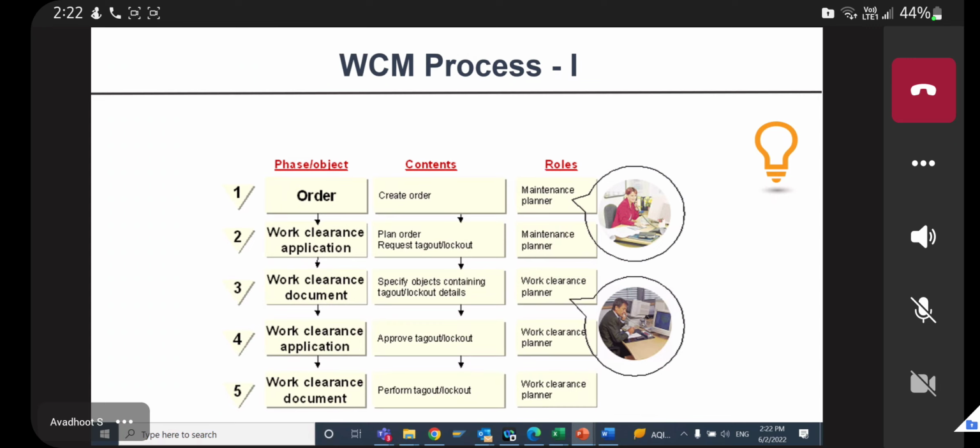So again, they have given the process in a little more detail. So first we are creating an order with respect to notifications or a direct order. The maintenance planner would create that order. Then the work clearance application is created with respect to that order. Okay, and with respect to the application, we have to create the work clearance document. Okay, then here we have the scope. In the application, we have to tag in or tag out. So first we will do the tag out of the system or lockout.